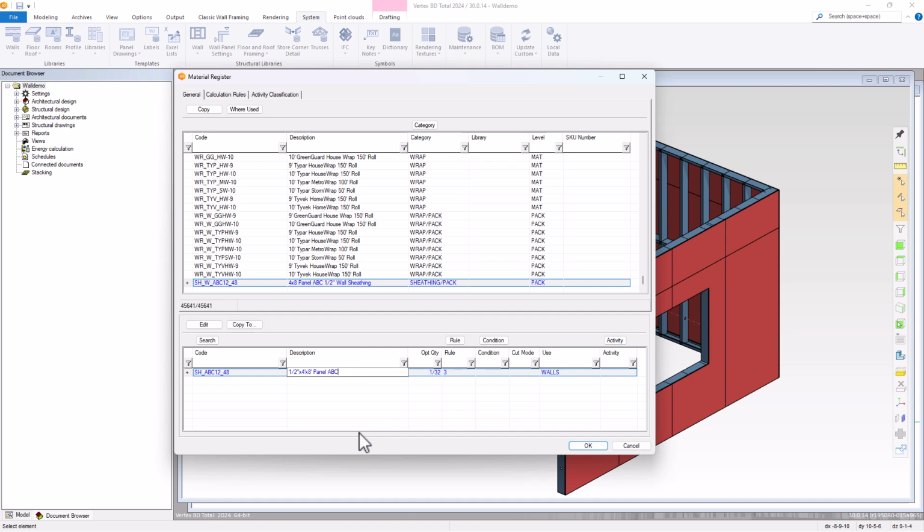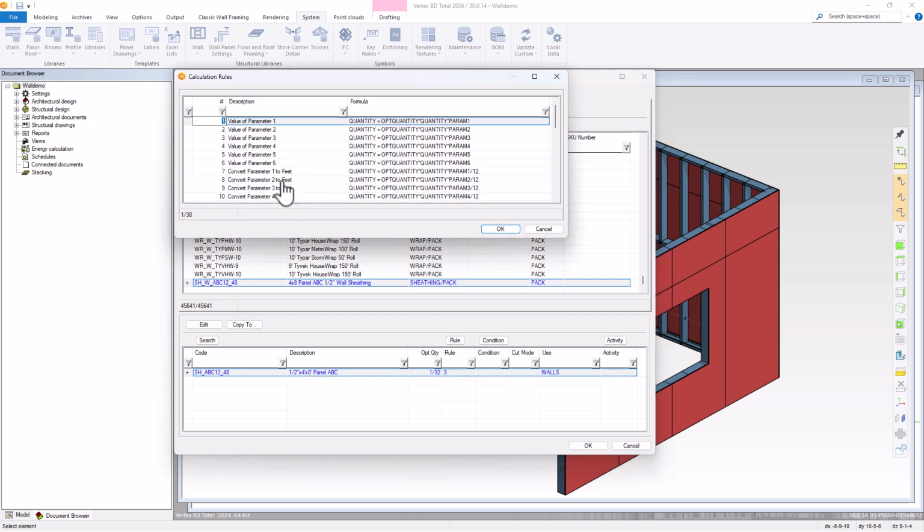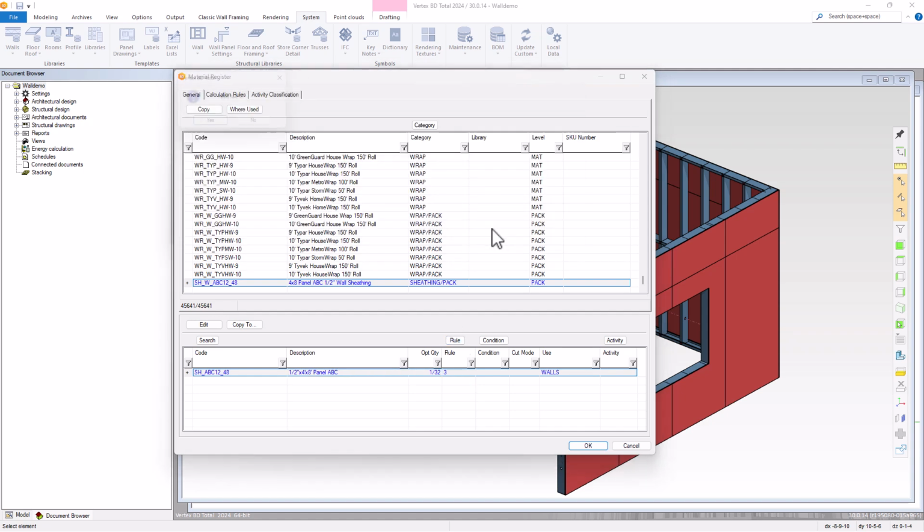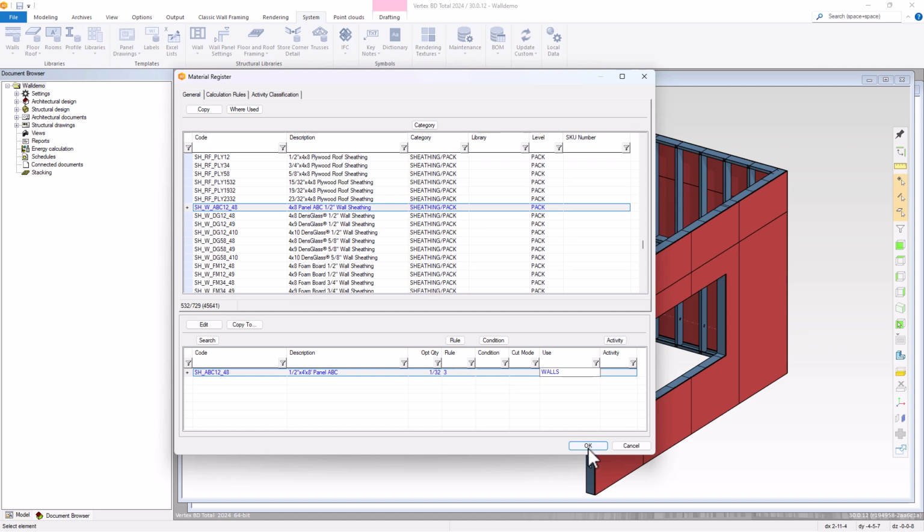Leave the option quantity to 1/32, which represents 32 square feet of a 4x8 sheet. We will leave the rule to rule number 3. To access the rules, select the Rule button. I'll select Rule 3 and select Yes to apply it to the material. Leave the use as walls. I'll switch back to the Architectural 2D view.